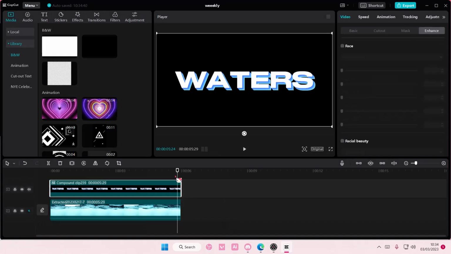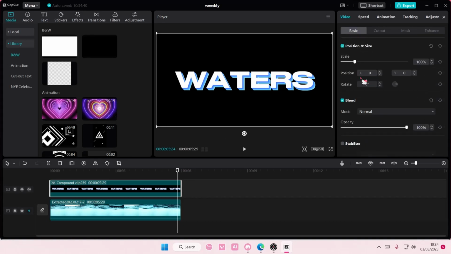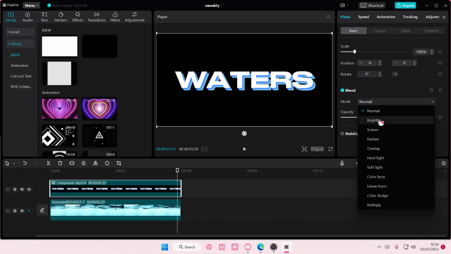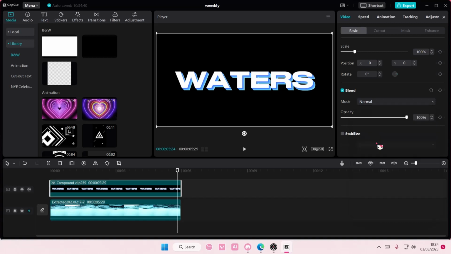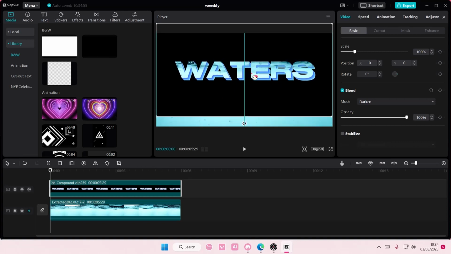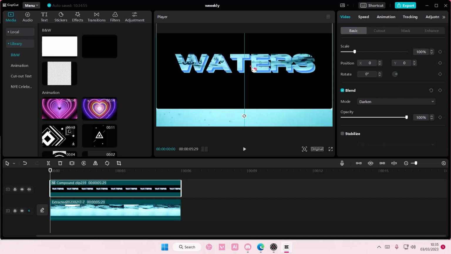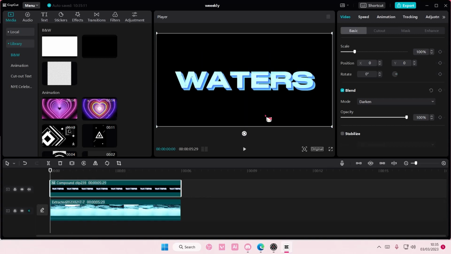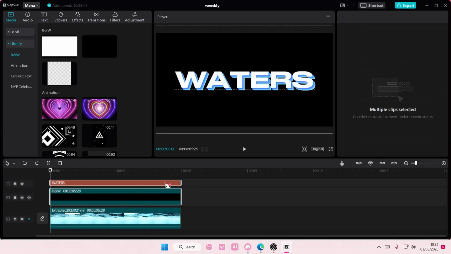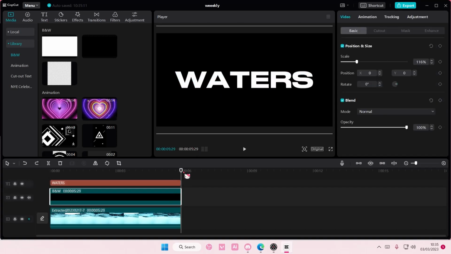right click, create compound clip. Once you do that, go to basic, select the blend mode, and choose darken. And as you can see, it creates this. You can't really see it because it's a fairly blue color, but if I put it like this, you'll be able to see the water and that kind of text. But you can also do it on a white background as well.